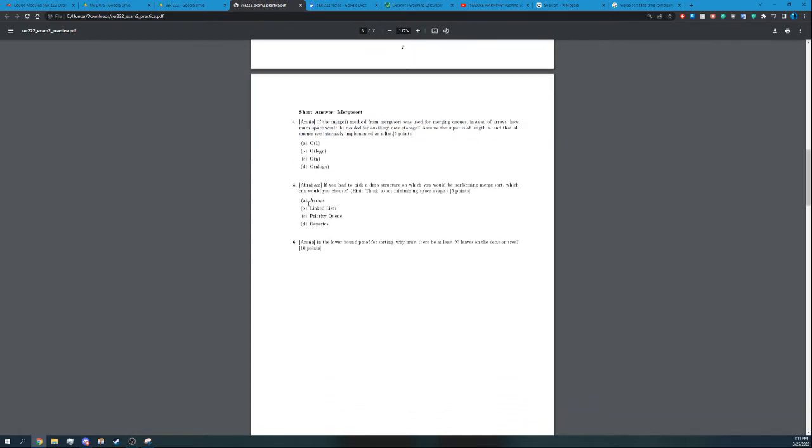Okay, 5. If you had to pick a data structure on which you would be performing merge sort, which one would you choose? Hint: think about minimizing space usage. So we have an array, a linked list, a priority queue, or generics. Well, I think it would be linked list. Does priority queue? It says pick a data structure. I don't think priority queue would be a data structure, because you can still represent that as like an array.